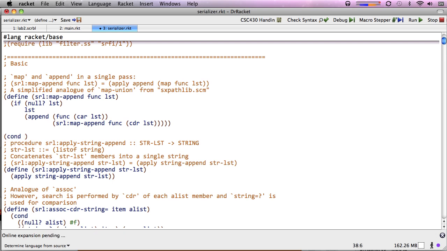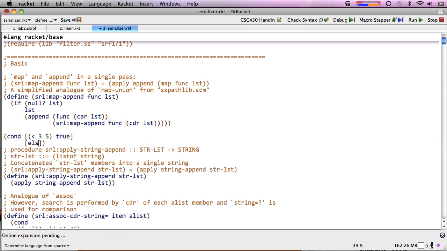Then I type cond. Now I hit the same key again, opening square bracket, but this time it comes out square. If I hit it again, it comes out this time round. Less than 3, 4, true. Else, false, spelled false.